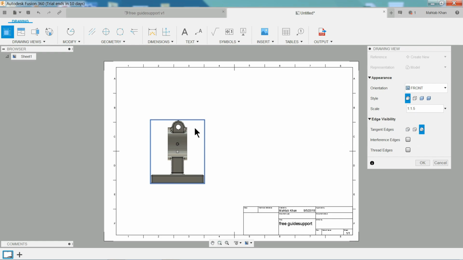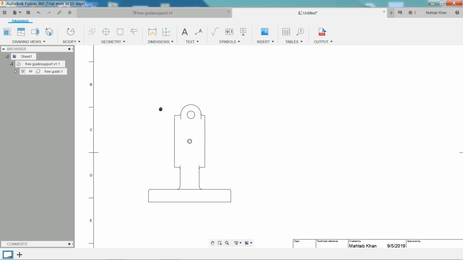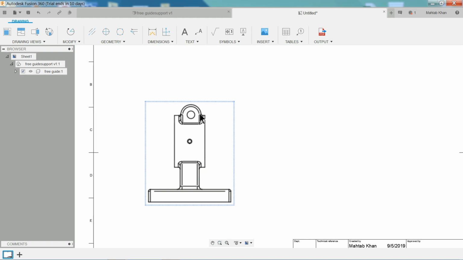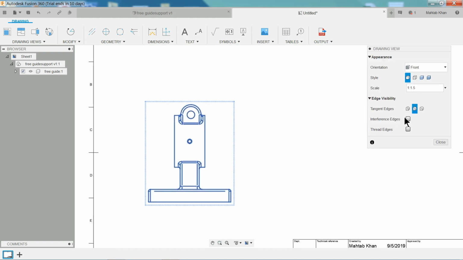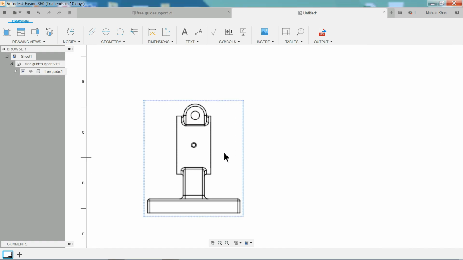And here you will see the shortened option, and tangent edges. Whatever you choose, you will see here. There is no assembly, so we can't show threads and edges. Simply select OK. Now see, we can't see the full line, so double click on this and the window will pop up again. The second one, shortened, close. Now see, the lines are broken. Double click, and the last one, full length, select full length, close. Now see, this is full length geometry.